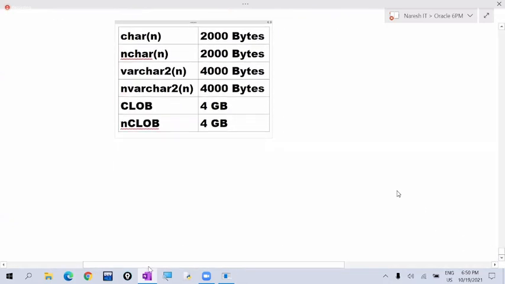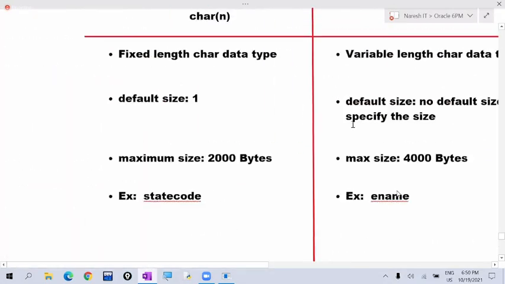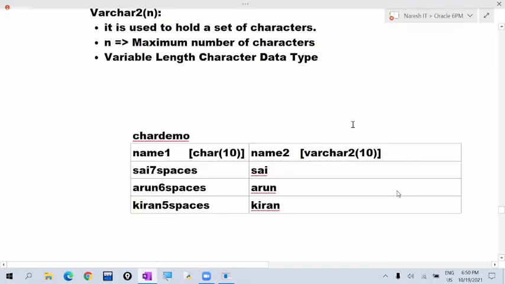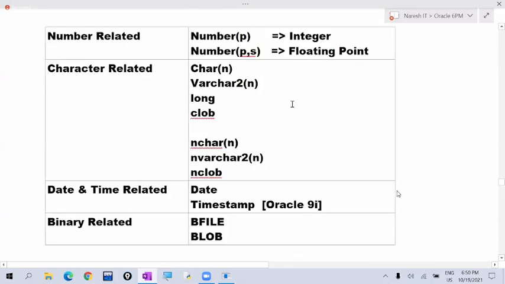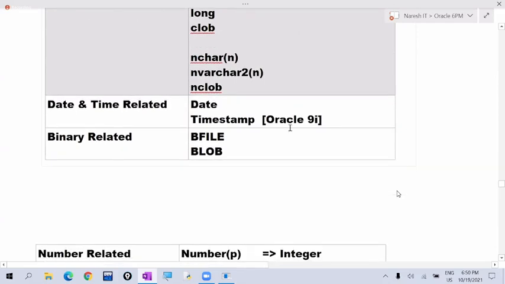Okay, so the next category is what? Date and time related data types. Now you know 2 categories of data types: number related and character related. Yes, please, all of you confirm. Is it clear about number related and character related data types? Next one is date and time related data types.